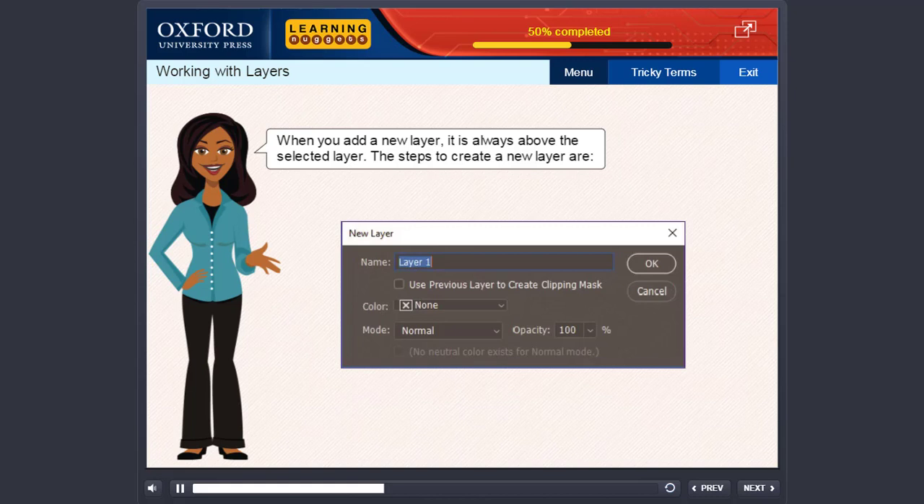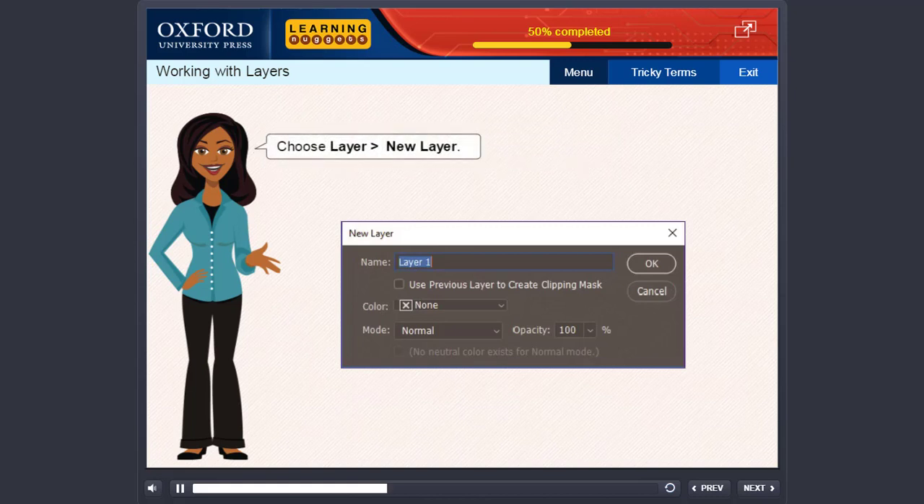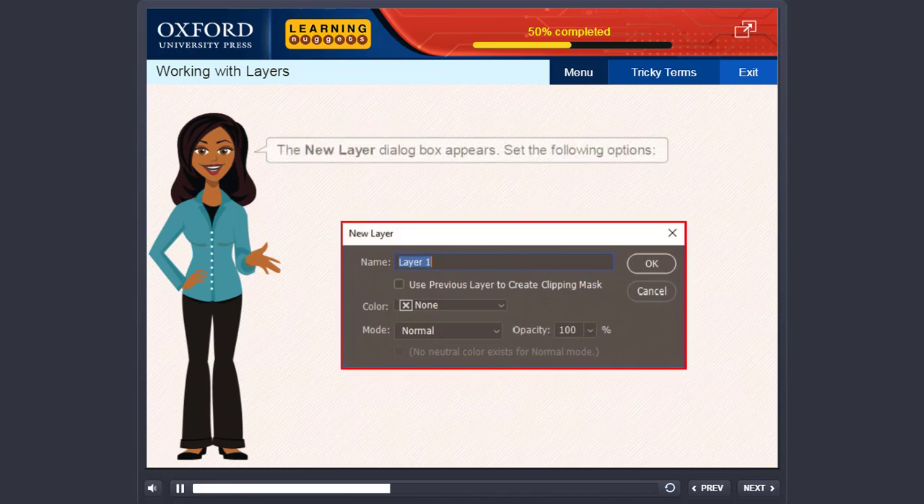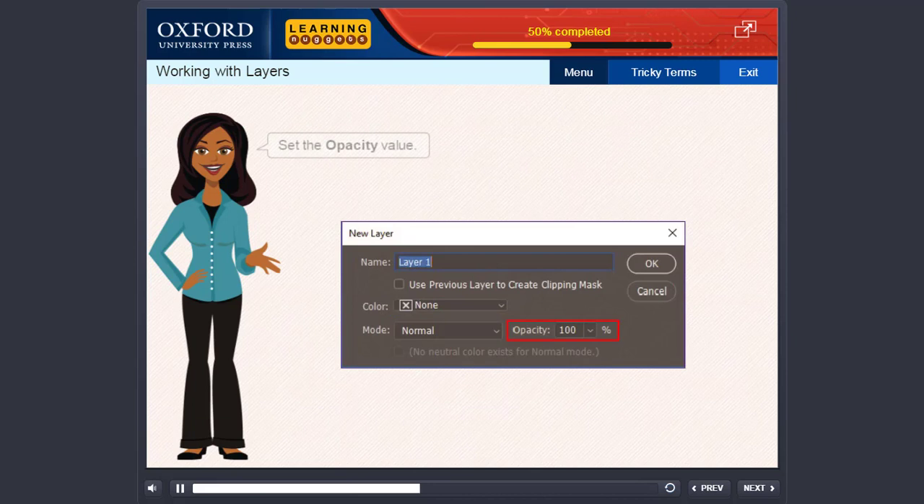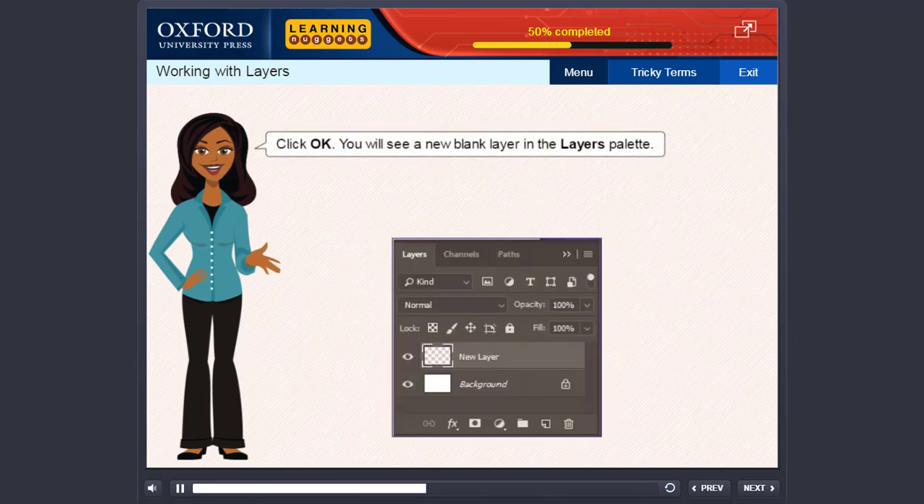The steps to create a new layer are: choose Layer, New, Layer. The New Layer dialog box appears. Set the following options. The default name of the new layer is Layer 1. You can change it to any other name you want. Click the drop-down menu arrow in the Color text box and select a color for the layer. Set the opacity value. Click OK. You will see a new blank layer in the Layers palette.